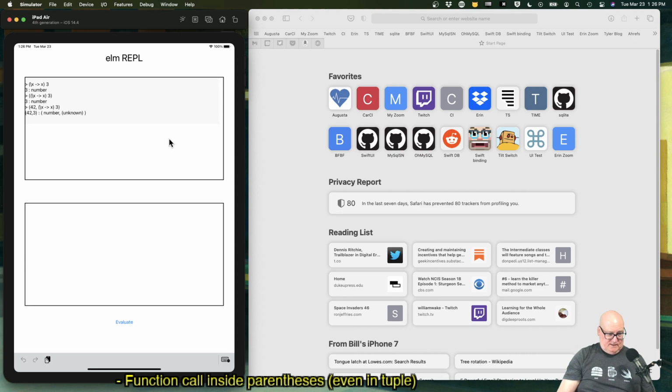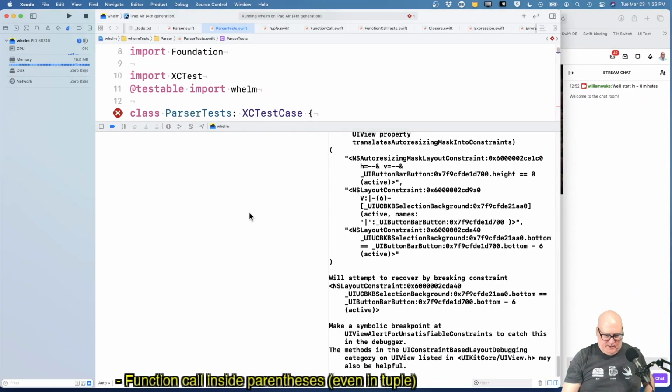Let's try it the AB way. Lambda x goes to x of 3 applied to that, and 42. Put it on the other side. Okay, it's consistently coming back with unknown function call. And it may be unknown at this point. That's the hard thing for me to get my head around.